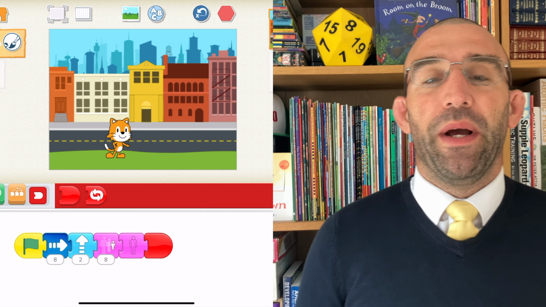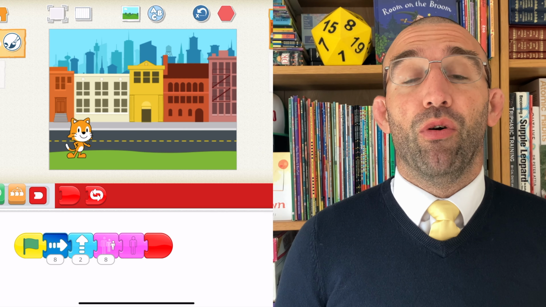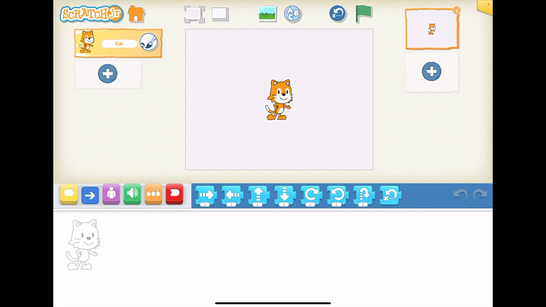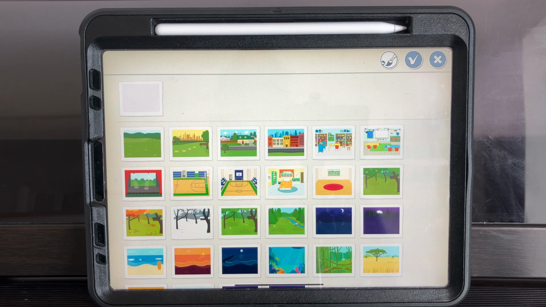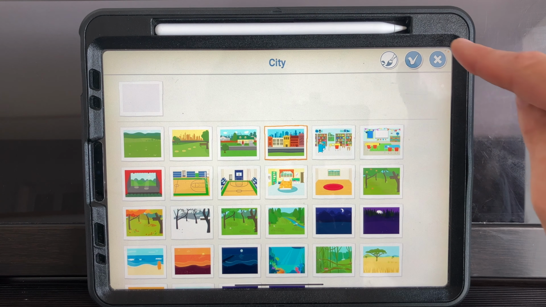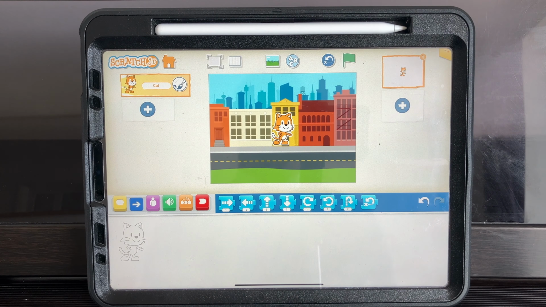In this video, we're going to learn about the shrink block, and we're also going to revisit using the hide block. The story behind this project is that Kitten is going to school and is going to disappear into a building. So let's go to the background button first of all, and let's select the city background and press the tick button to select.